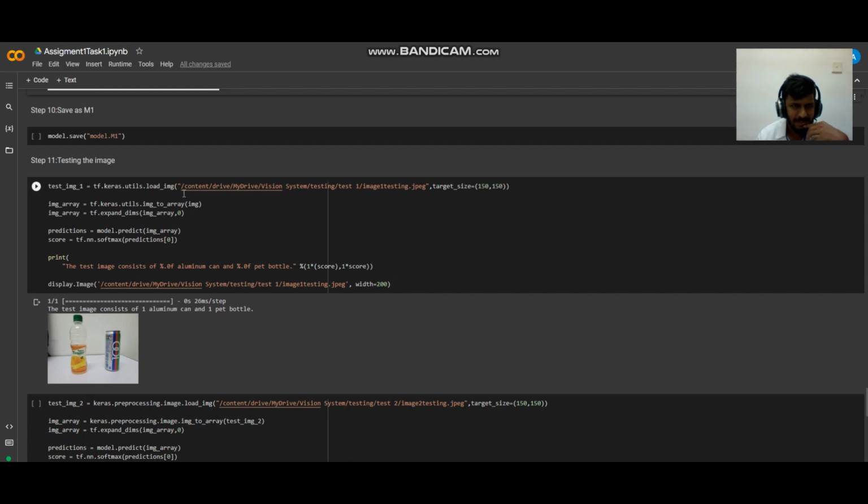As you can see here, before that you need to save your image in Google Drive. So you need to put your name, which is I saved Vision System testing in test one image, and then this is the coding image array. Then print. Then this will detect the image, either it's aluminum can or bottle. As you can see here, it checked it.